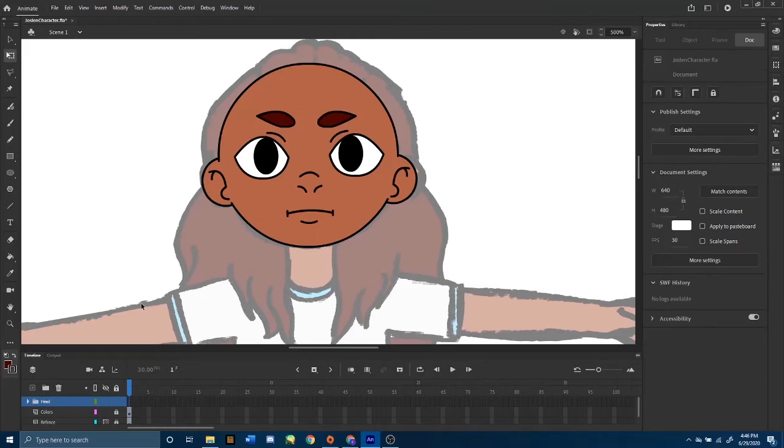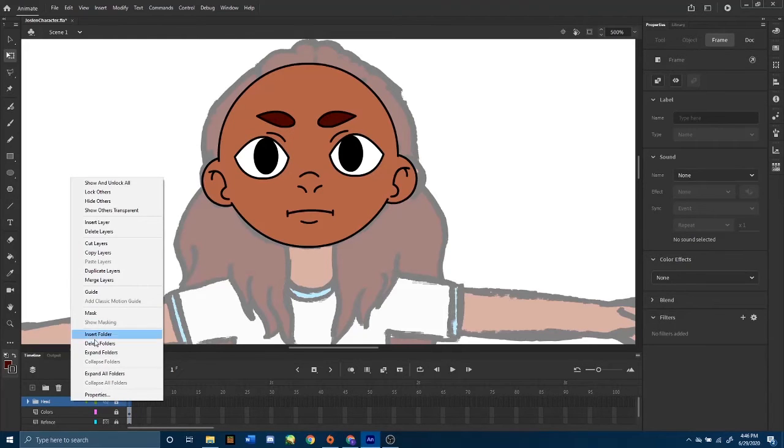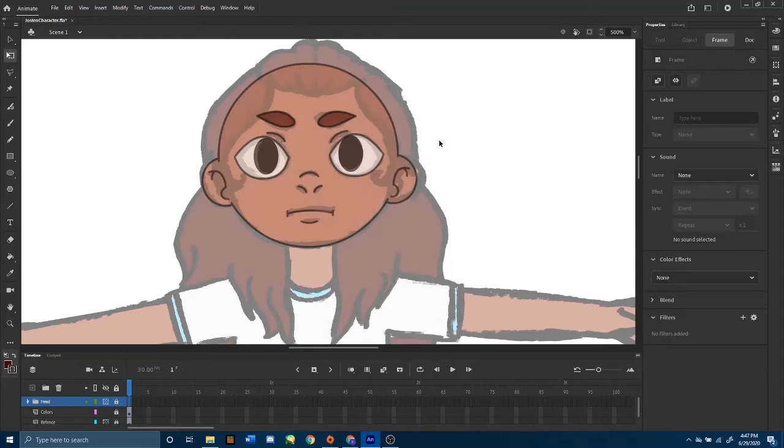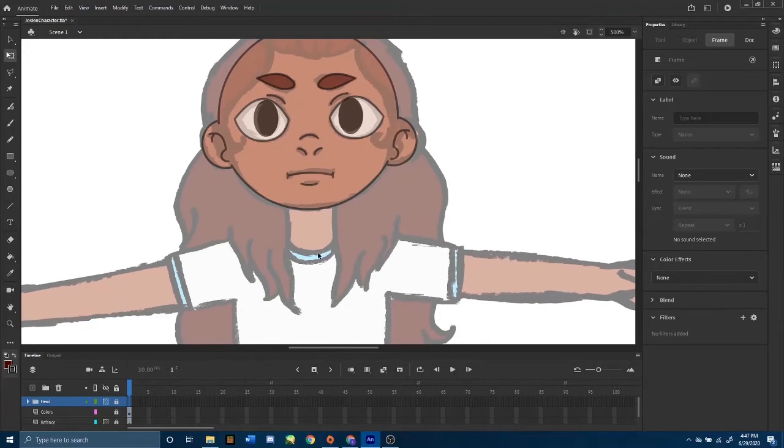Now, if we want to, we can change the opacity of all of this at once. I am going to lock the layer for now, right click, properties, and then change the opacity to 50%. That's going to help us when we continue to create the rest of her body.